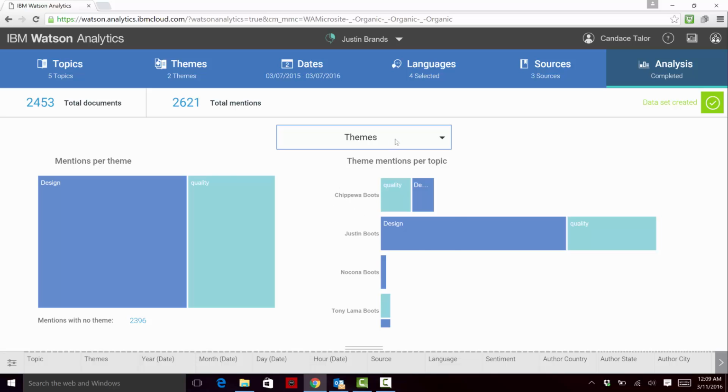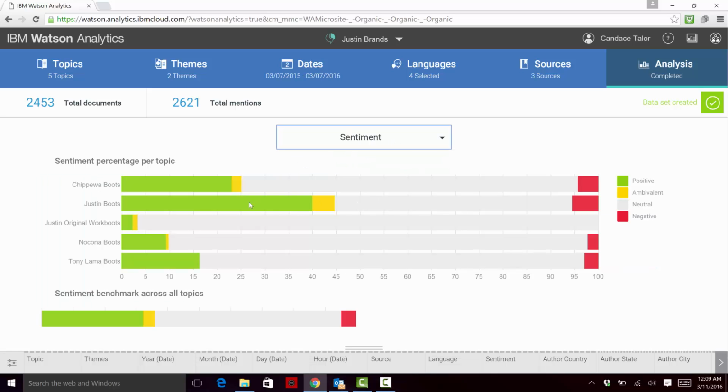In the sentiment results, we notice that most of the 2,621 mentions are positive and neutral. Justin Boots has the highest percentage of positive mentions and at the same time also has the highest percentage of negative mentions. The average percentage across all topics are shown here.